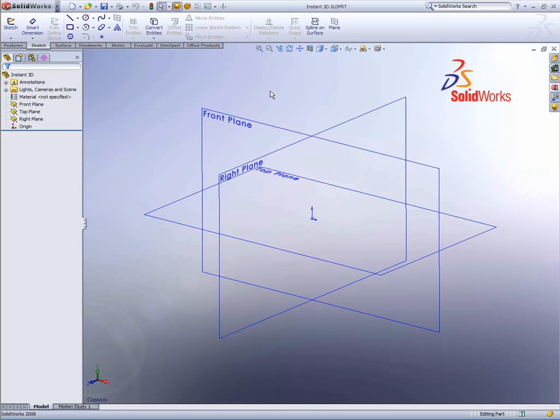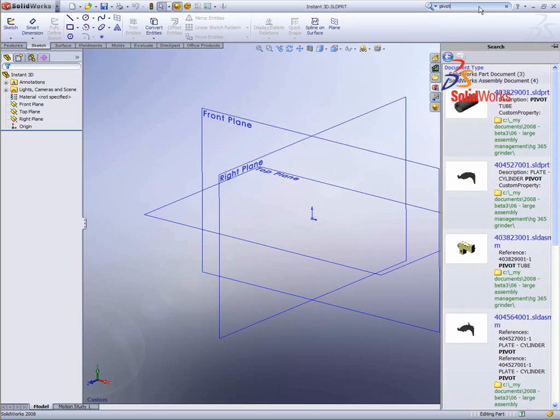SolidWorks 2008 introduces some radical new tools for creating, editing and modifying geometry. Let's take a look at some of these new tools along with some of the new capabilities to reuse existing geometry. First thing we're going to do is take a look at SolidWorks Search. SolidWorks Search has been around in previous versions of SolidWorks, but in this case I'm going to look at how we can use it going forward in 2008.